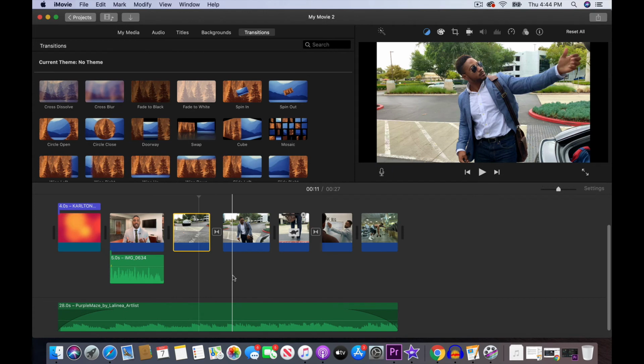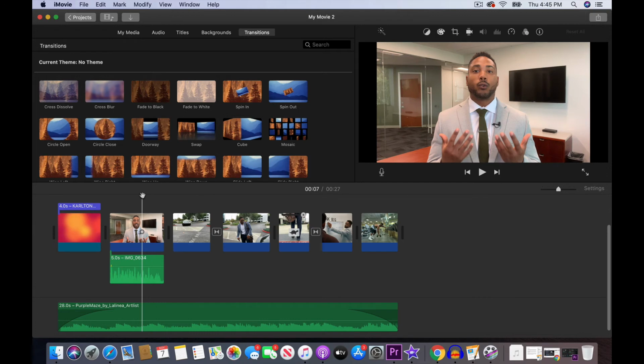So now I'm going to circle back to the song itself. I'm going to show you a little bit more of an advanced technique, but this is how to adjust the volume in different parts of an audio clip. So I'm going to press play right here.